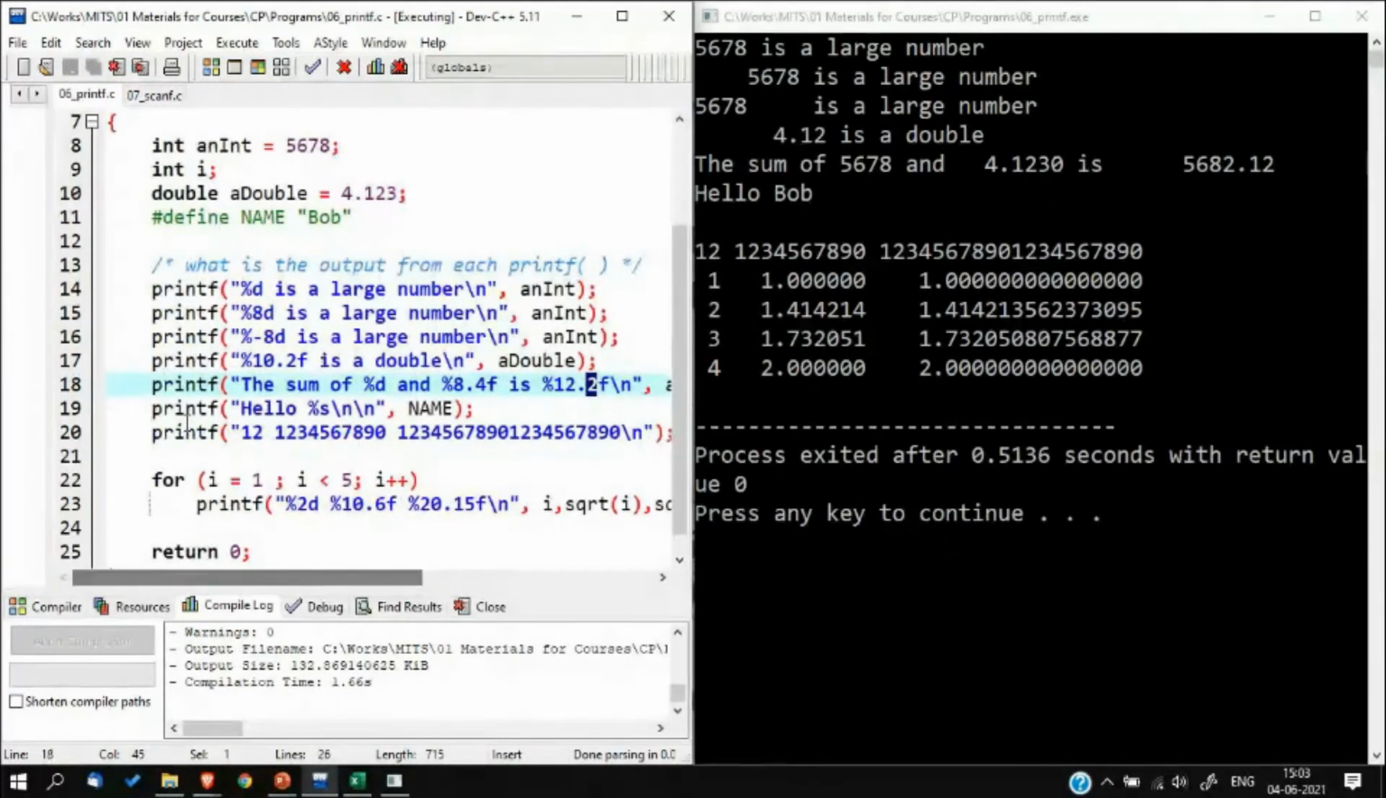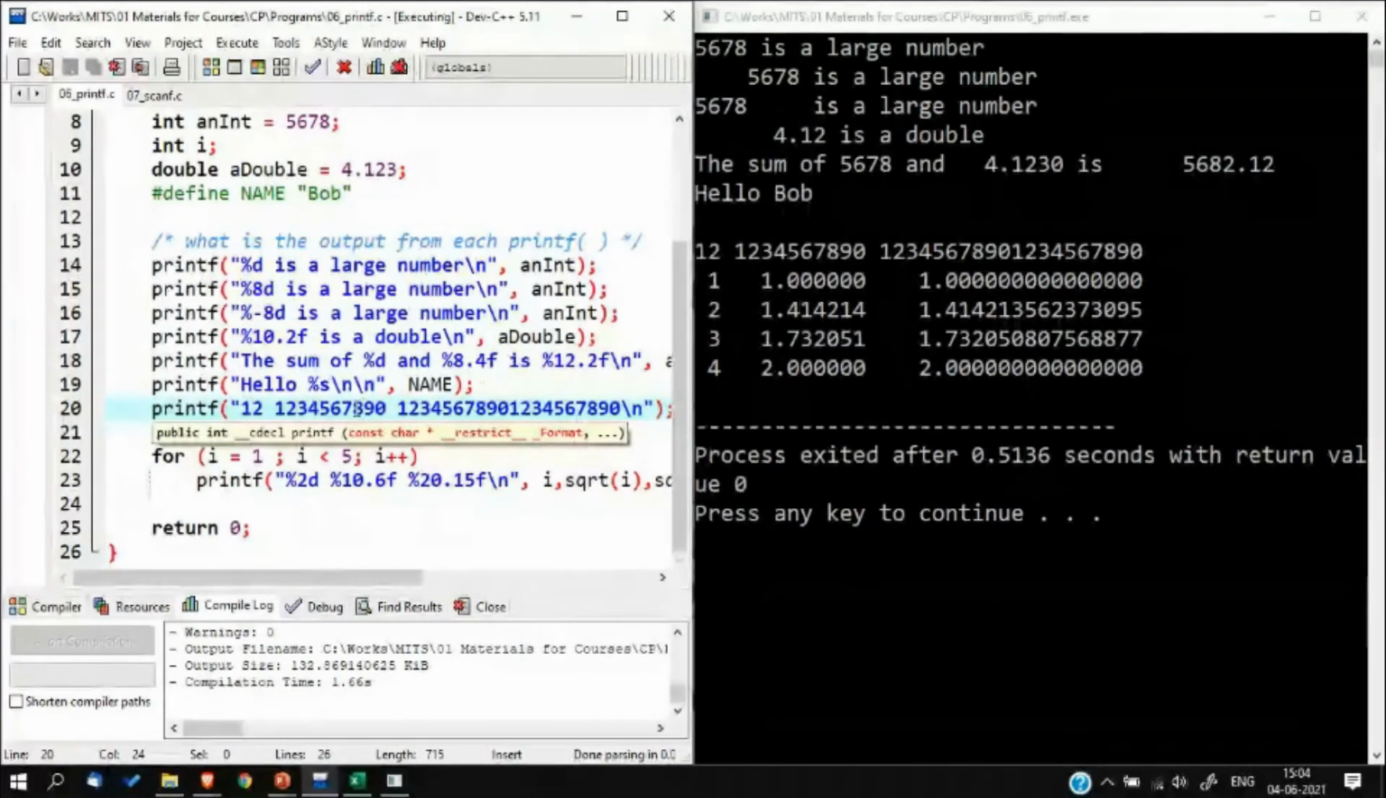Then in the next line, printf hello name. The name was Bob. So that is replaced here. %s is replaced with the value of name. The value of name is Bob. So what is printed is hello Bob. Then this particular line, 1, 2, 3, 4, 5, 6, 7, 8, 9, 0, is printed twice.